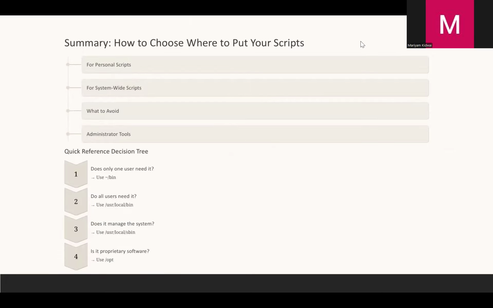How to choose where to put your scripts? Understanding the purpose of each bin directory helps you make informed decisions about where to install your own scripts, programs, and software. Here we have a decision framework on your screens to guide your choices. For your personal scripts, you are going to use ~/bin, your home directory, for scripts and programs that only you need to use. This requires no special privileges and keeps your personal tools separate from system-wide installations.